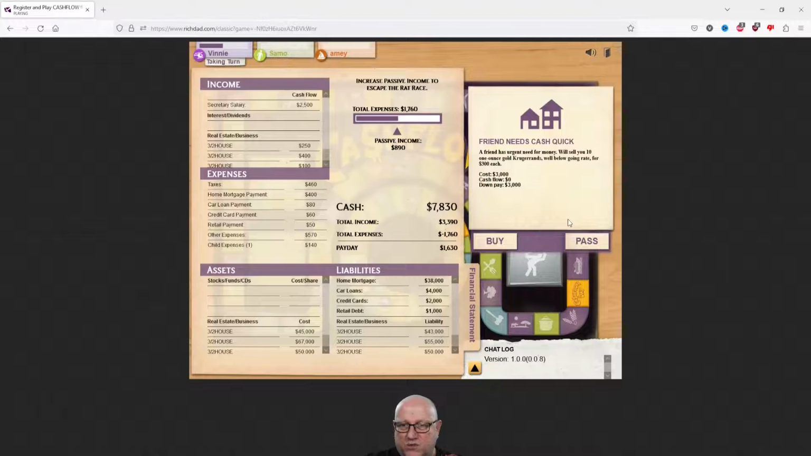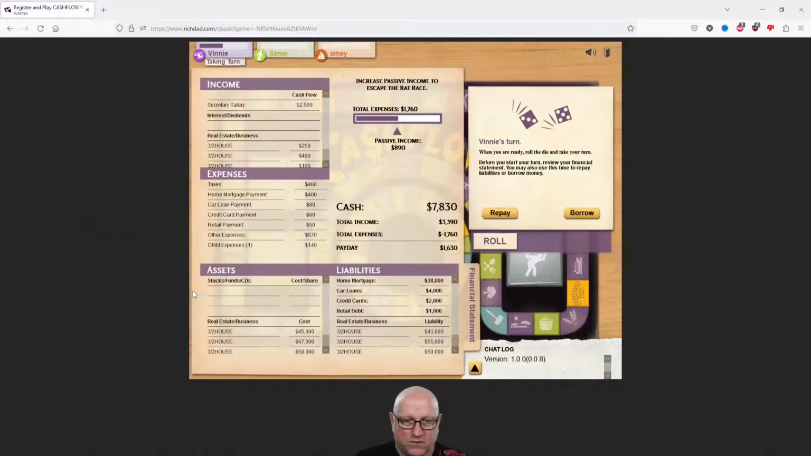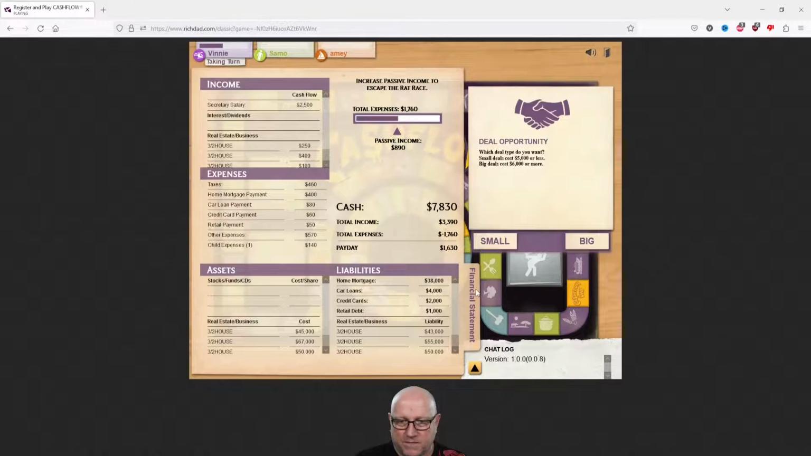Friend needs cash quick. Okay, no, I don't want to pass on that. I don't actually want to do that deal at this stage. Don't have a lot of money. Do we have any stocks? I don't think we do. Right, we'll just keep doing some small deals.